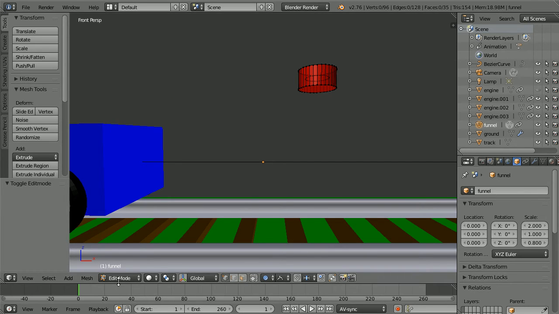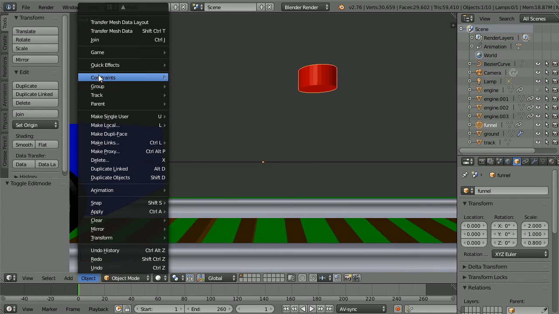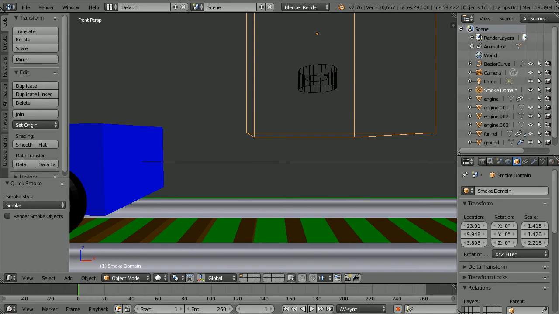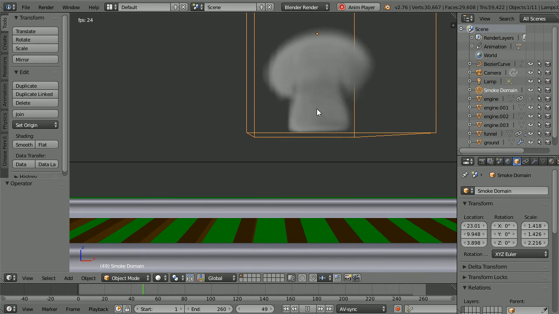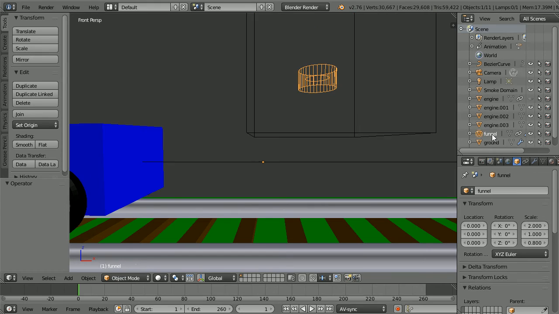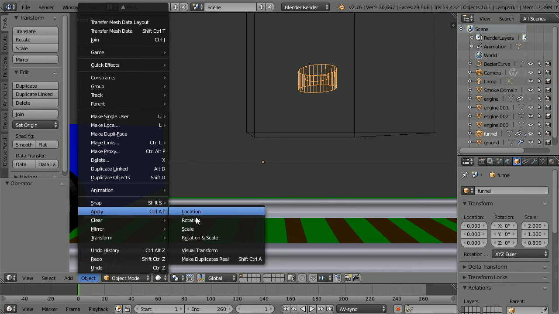Go into Object mode. In the Object menu, Quick Effects, Quick Smoke. Pressing play, the funnel emitted smoke into the smoke domain, but the smoke domain is not animated. The easiest way to animate the smoke domain is to make the funnel its parent. Select the funnel, and before we make it the parent, apply scale.